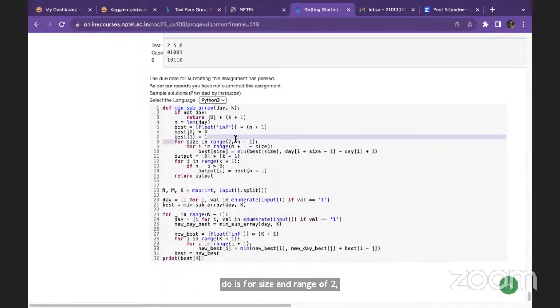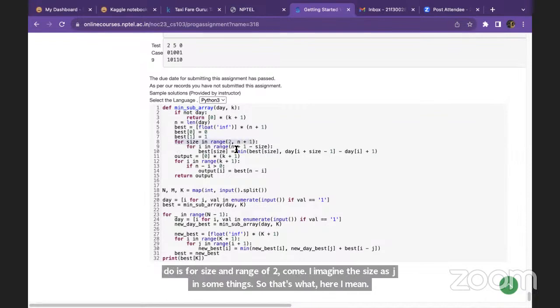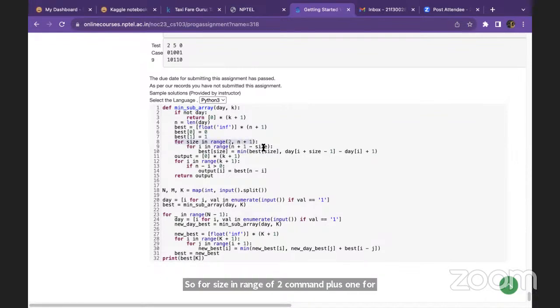So for size in range of 2 to n plus 1, for i in range of n plus 1 minus size. What does this mean? Till the last one, I am checking best of size equals min of best of size comma day of i plus size minus 1. That is, this is i plus j minus 1. So I generally have to sit at least i plus j minus 1 hours, right? That's what I'm doing here. Then day of i plus size minus 1 minus day of i, plus 1. This is the extra term which takes care of the overflow of the array. So now I have updated my best.